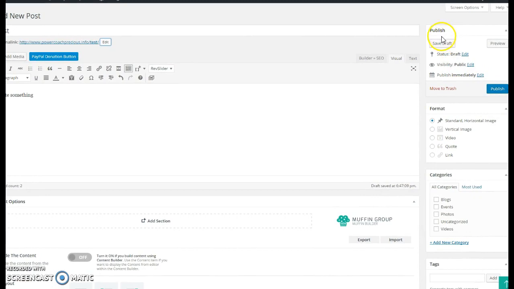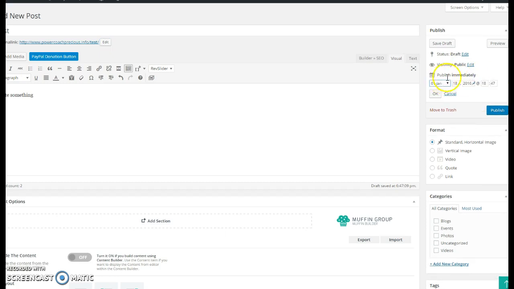Now you're going to go over to the right-hand side and you can save a draft while you're working inside the draft. And then when you finish it, you're ready to go, you've checked it, then you hit publish. You can also schedule a post. So you hit where it said edit, you can schedule this to be published in February, set the date, the year, and this is the time.